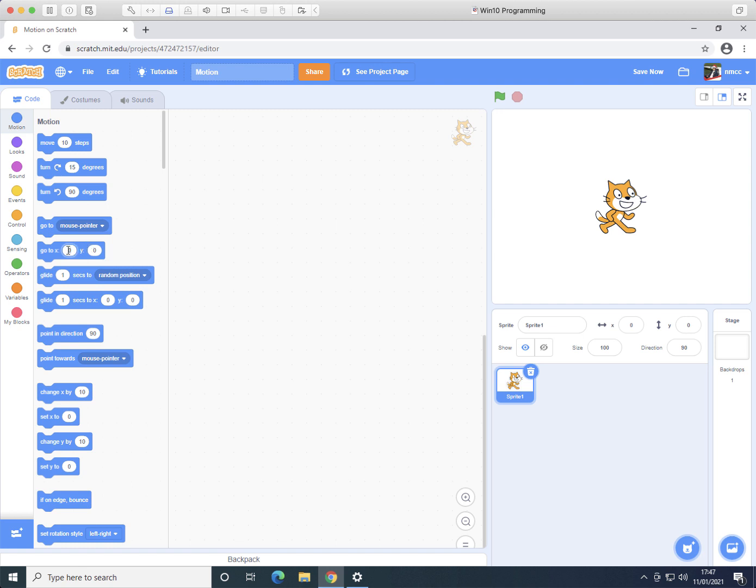If I wanted Felix to move 100 dots across, that's X, because this is X and this is Y, but we'll be covering that in detail at a later date. I'll get him to go to XY, that's 50. Let's get him to go back to 0 and 0.